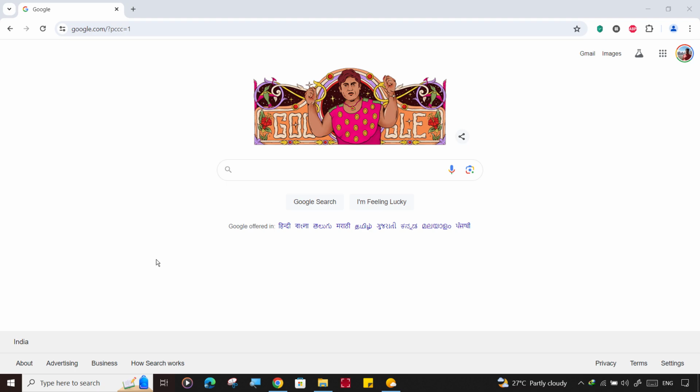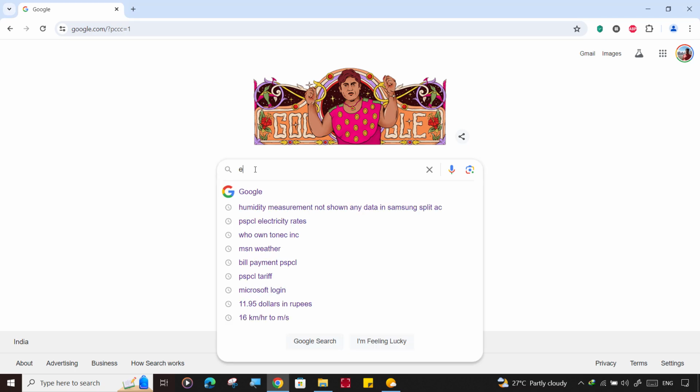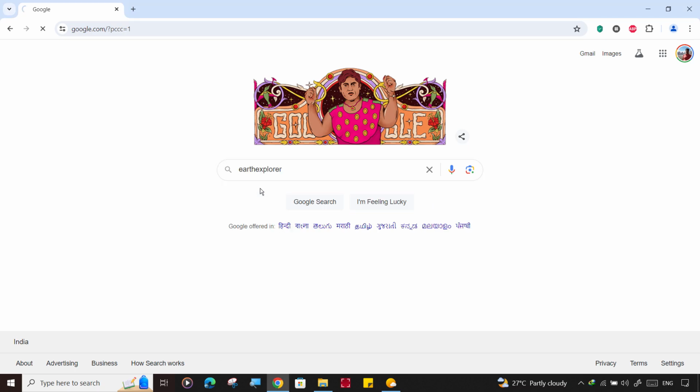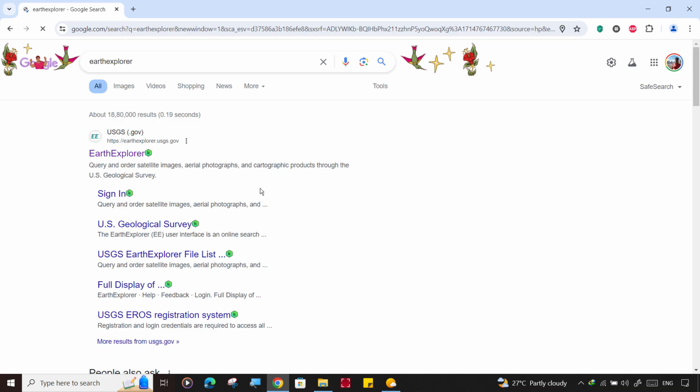While downloading an image, there are a number of things we need to take care of. As we discussed earlier, the cropping season matters for images. So go to Earth Explorer. Search for Earth Explorer on Google. This is by NASA, USGS, the US Geological Survey. Open it.